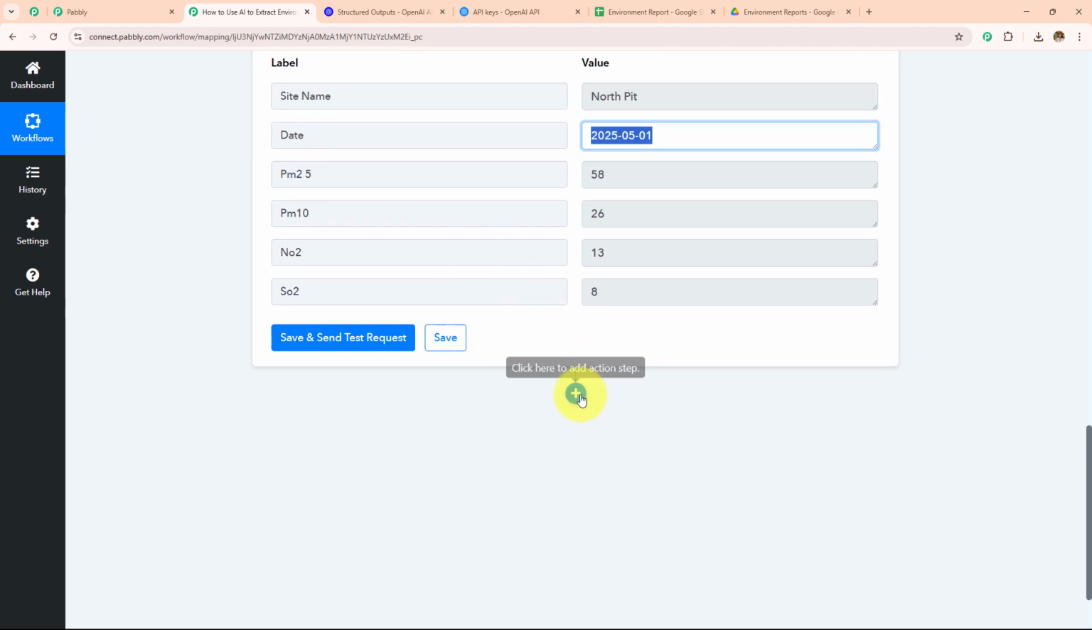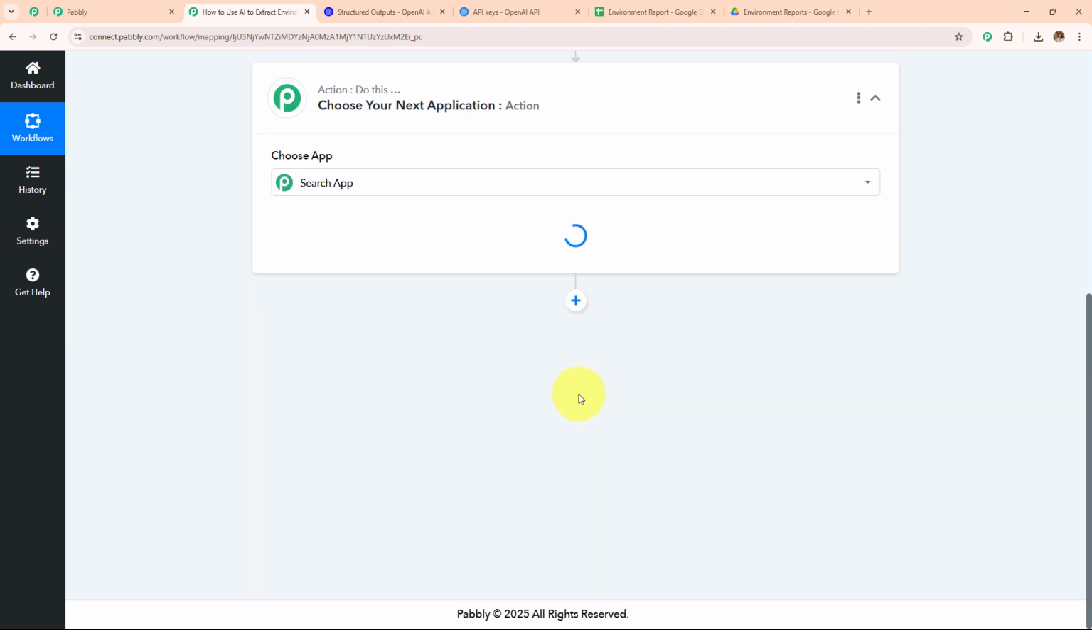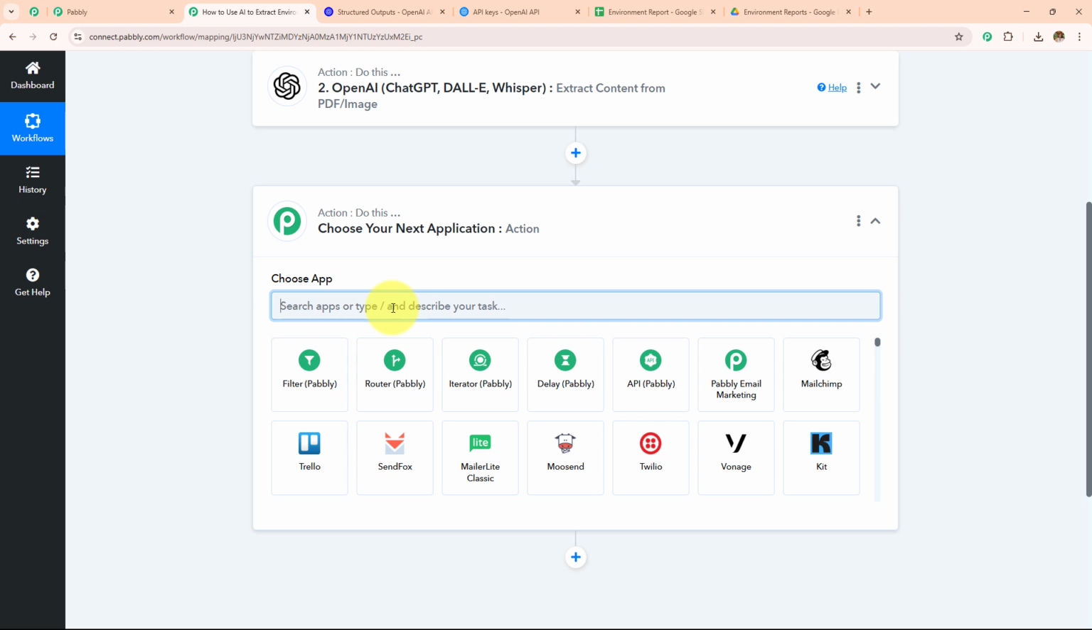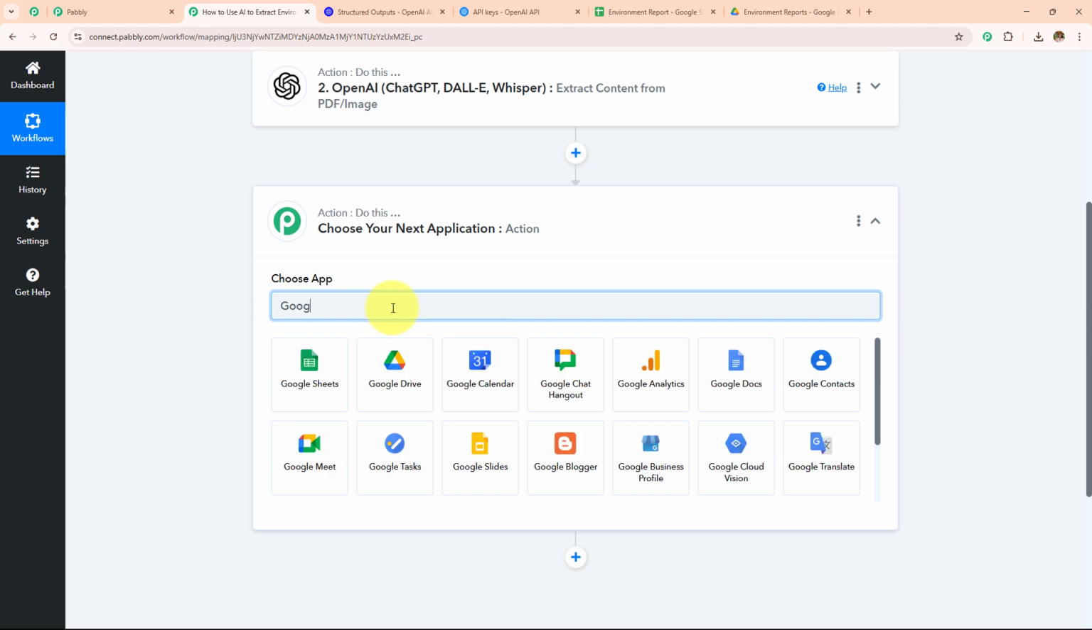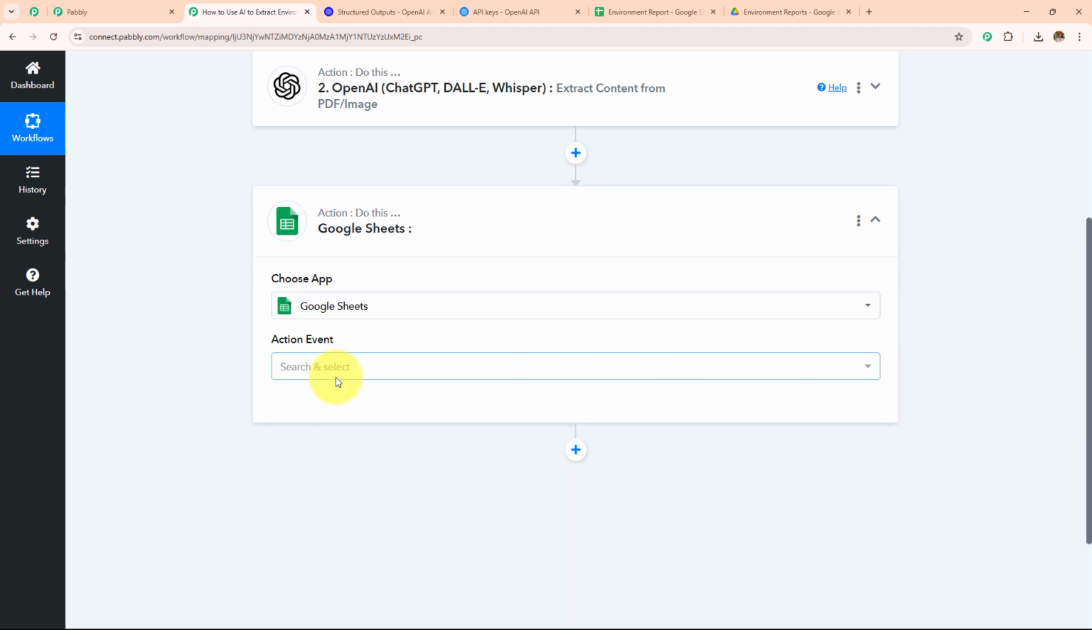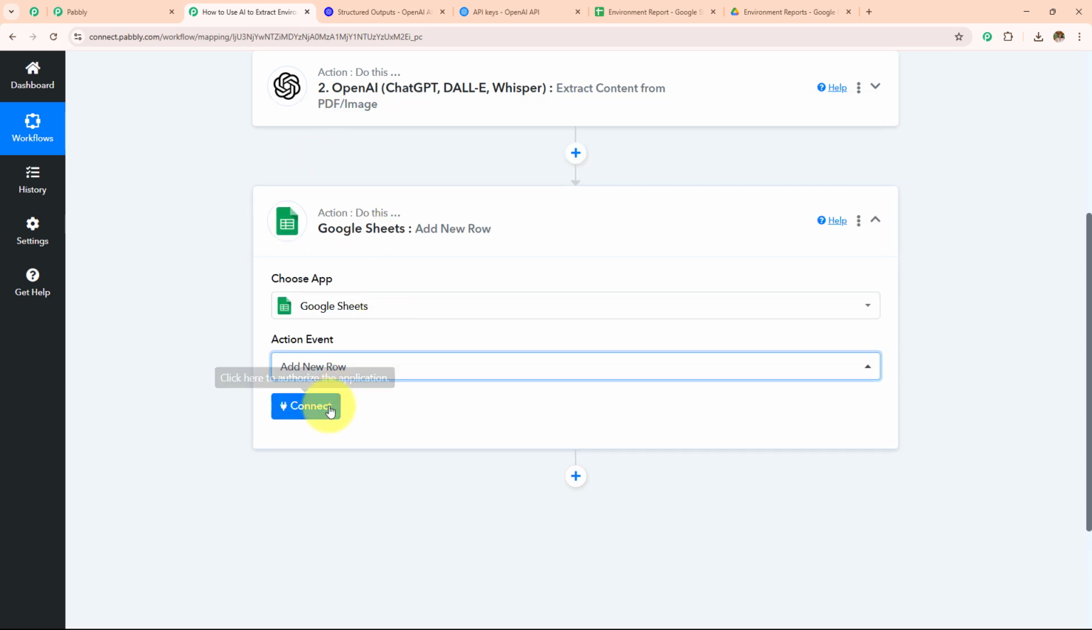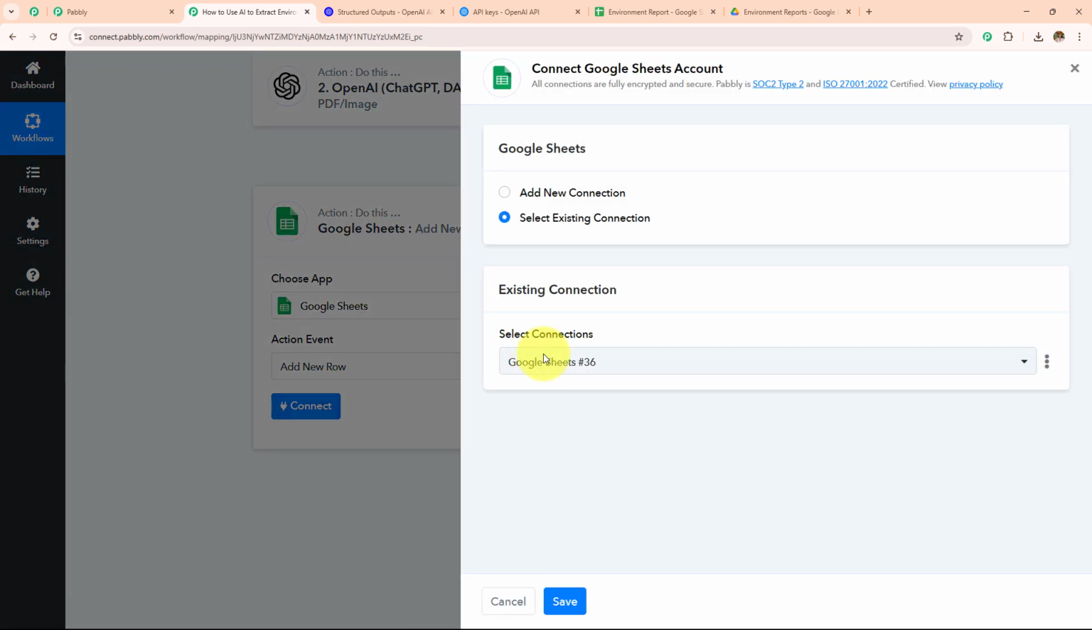I want to add all these details to my Google Sheets spreadsheet. So here I'm going to click on this add action step button, and then I'm going to search for Google Sheets. And then in my action event, I'm going to select this as add new row and then click on connect. Here I have already created this connection multiple times. That's why I'm going to go with the save.